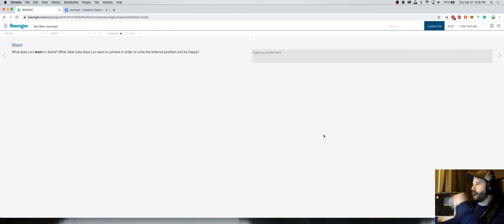Next one. What does Lon want or desire? What ideal state does Lon want to achieve in order to solve the external problem and be happy? So, his main desire is to get back home. Lon's main desire is to return home to Rolyon. What does he want to achieve?